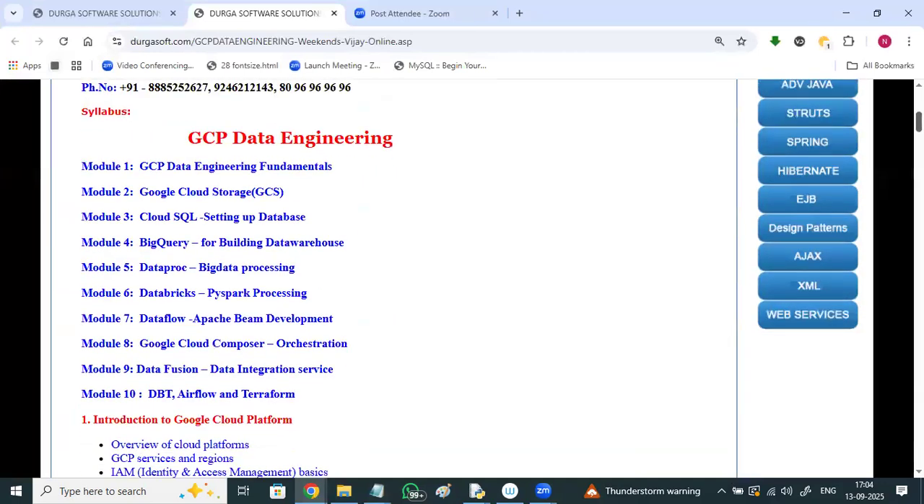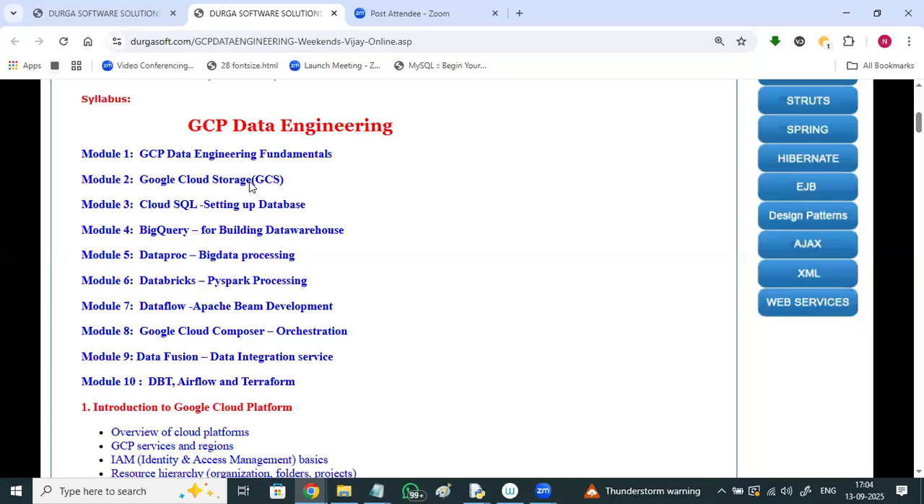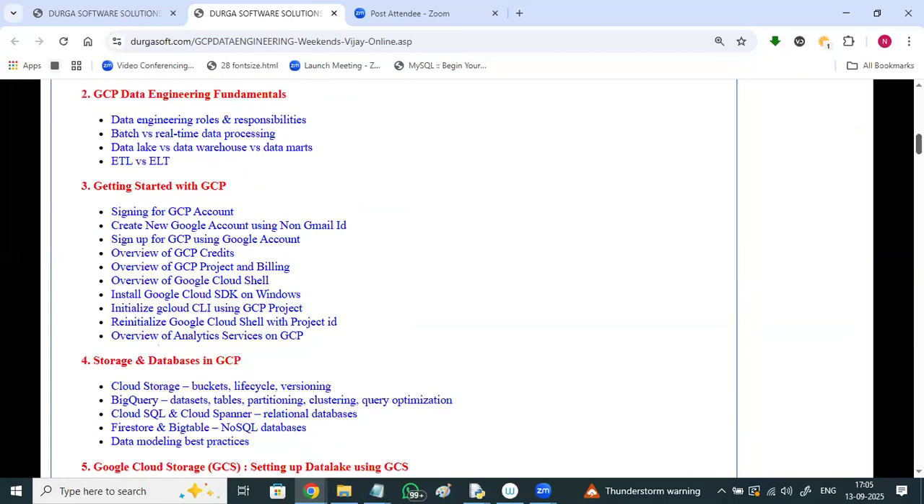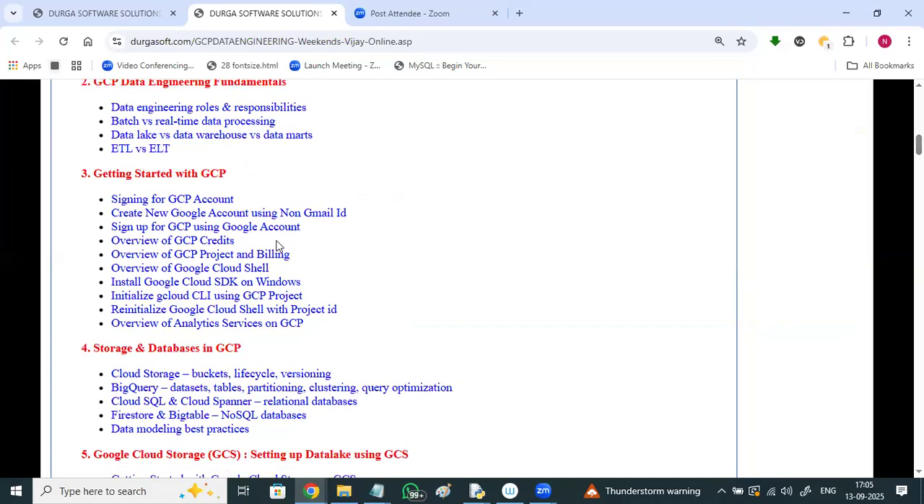If you have missed the course content: GCP data engineering fundamentals, Google Cloud Storage, Cloud SQL, BigQuery for building a data warehouse, Dataproc for big data processing, Databricks, and PySpark processing. Databricks is also available for Azure, and here too. PySpark is a very high speed processing execution model, which processes huge data quickly. Then Dataflow, Apache Beam, Google Cloud Composer, Data Fusion, and the step-by-step topics. Introduction to Google Cloud, GCP data engineering fundamentals, and getting started with GCP.